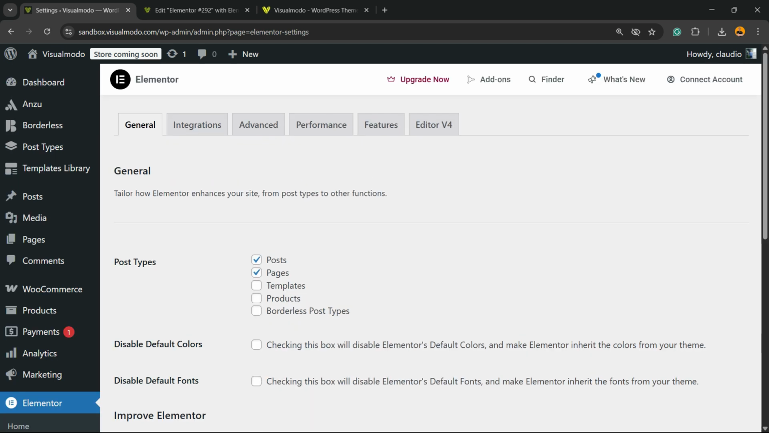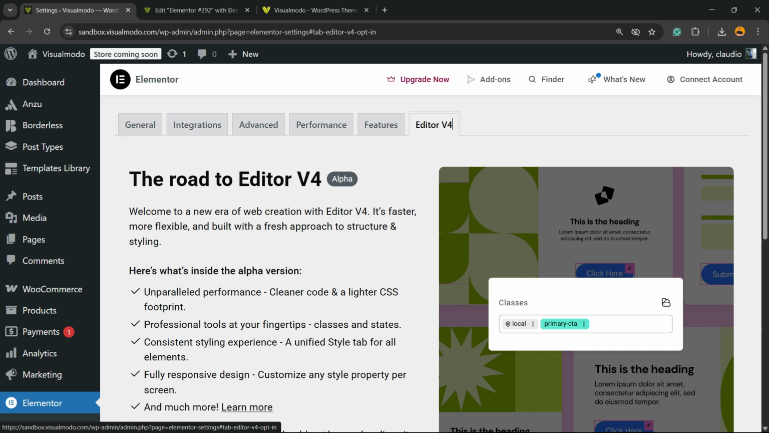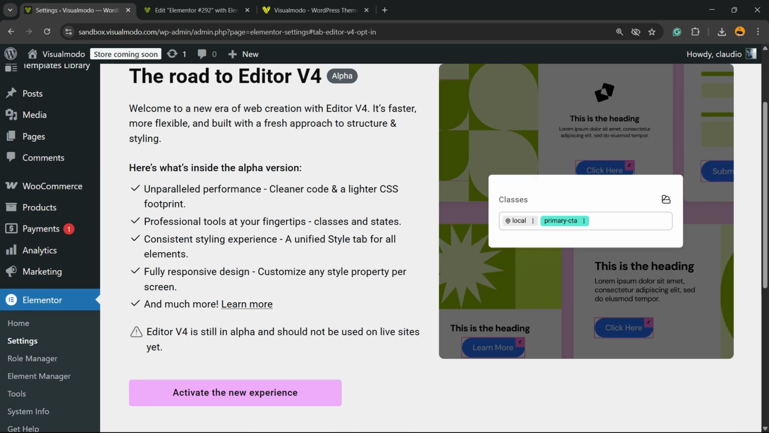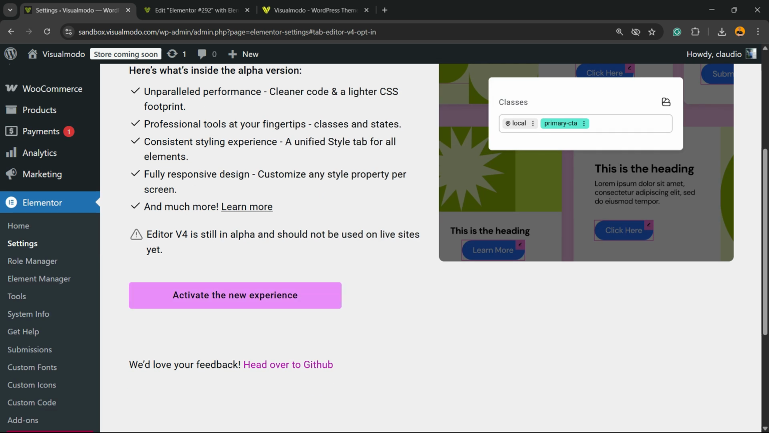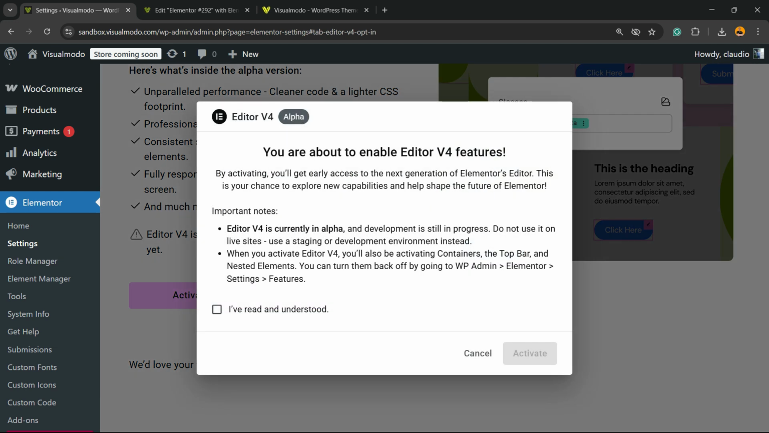Once on settings, you're going to be able to find some tabs: general, integration, advanced, performance, features, and editor v4. Click on editor v4, scroll down and hit this button right here. Activate the new experience. You're gonna be aware of some possible issues.